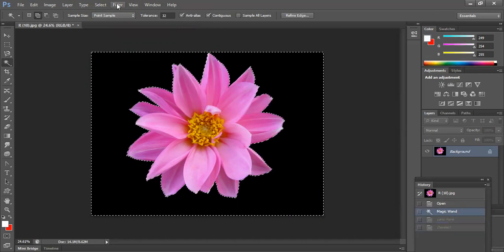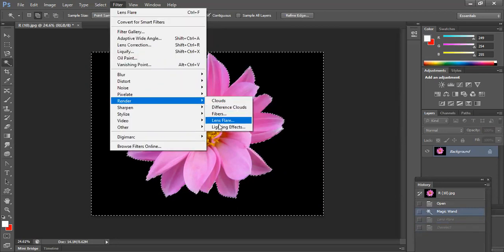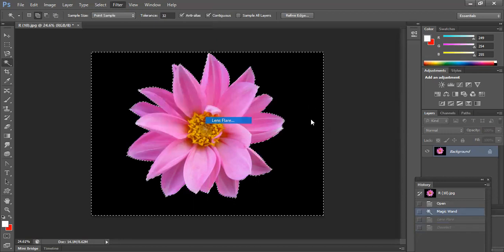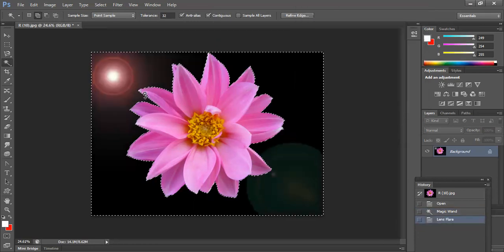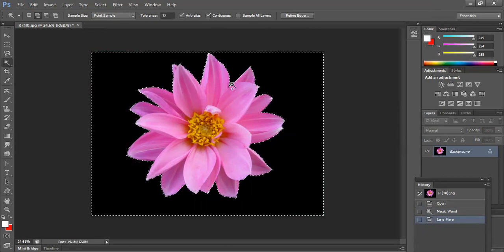Just click on this. And here with the render option, click on lens flare again. And there are 4 properties available there. That is the 35 mm prime. And just click on this. You will get a different look of this lens flare like this, right? And again, just go with the next.